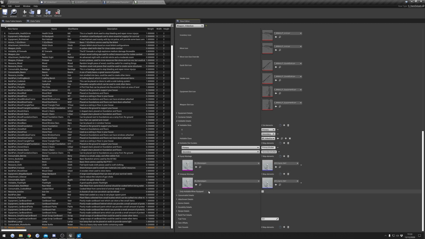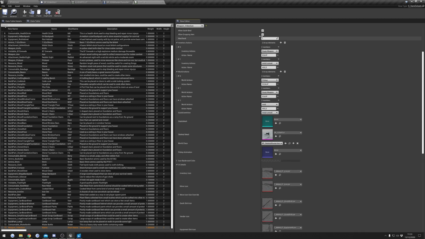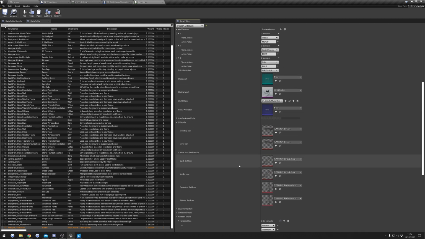And then the last option is only holdable when equipped. So this basically means that the weapon has to be in a, say, primary or secondary weapon slot for the character to be able to hold it. So you couldn't right click it in the backpack, for example, and hold it if this was true. You can set this to true if you want. I'm going to leave it as false just for the sake of the video. And that's pretty much it. Everything we need, all the basic settings we need to get our item working.